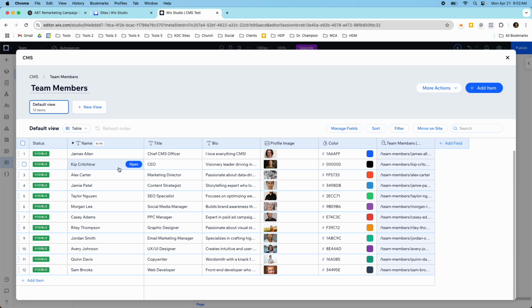So I have the name, I have the title, I have the bio, a profile image, and I'm using one of the newer fields called the color field to do that favorite color. And there's different hex colors I've put in here. So one thing that comes up all the time when people want to learn CMS is how do I show or hide certain items on my website?